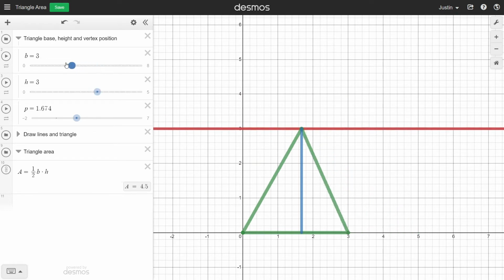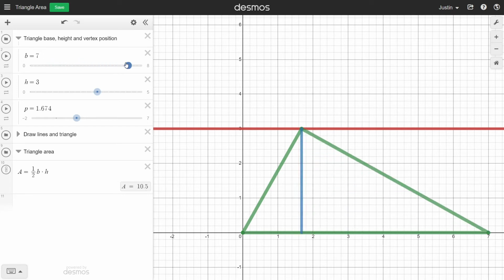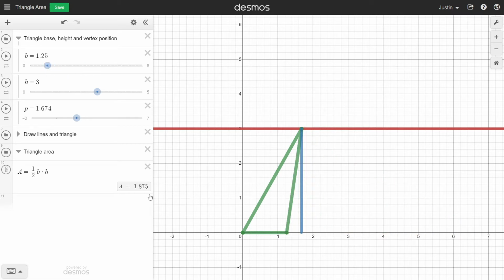Similarly, if I change the base, of course, it also changes the area of the triangle. So here's a longer base, we see a bigger area. Here's a shorter base, we see a smaller area. Okay, so I'll bring this back to, where did I have it? It doesn't really matter too much, but I'll set it here at 5.